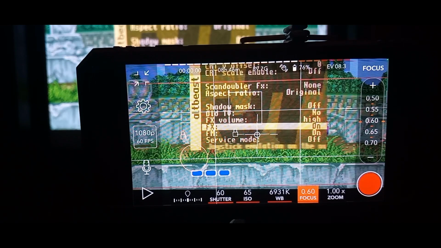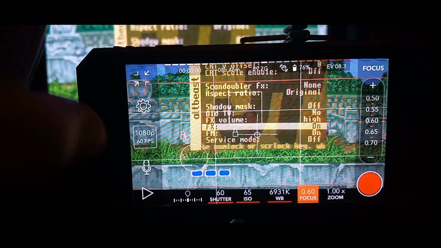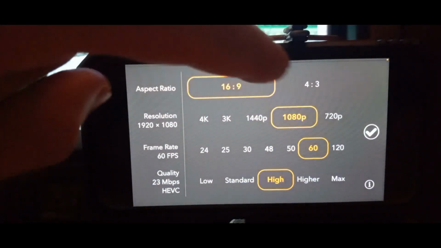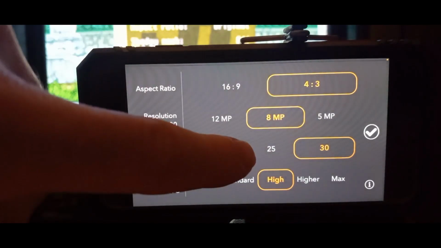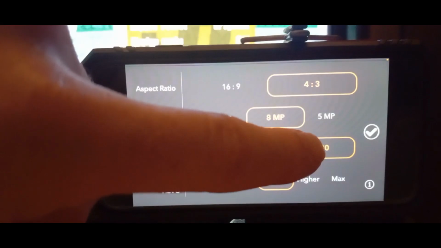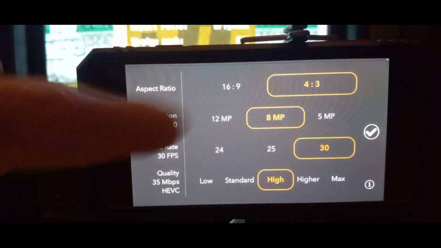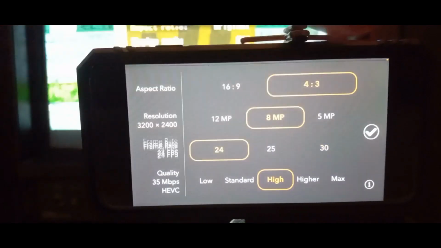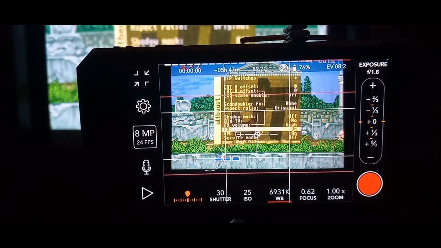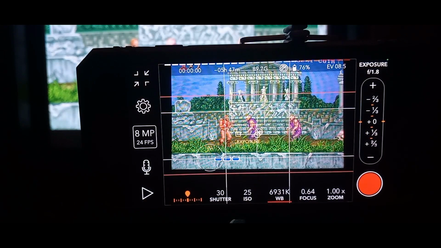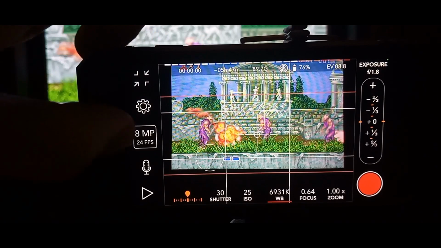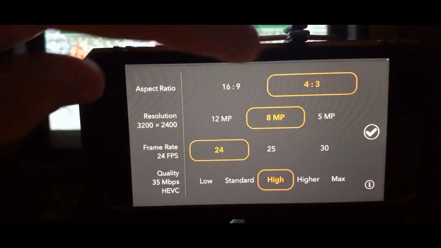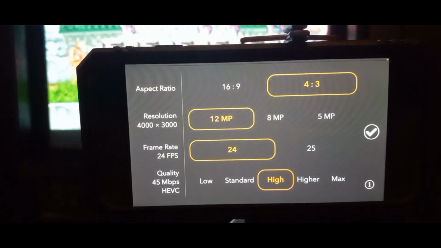Some things I'm still working on as far as recording CRTs is, like I said earlier, I wish I could do 4:3 at 60. I can't do 4:3 at 60 frames per second. So if I record at 30 frames per second, when you watch it on YouTube, it looks kind of whack. You'll actually see some blurring going on. And I'd like to get rid of that. Or maybe I just need to deal with the blur and record in 4:3.